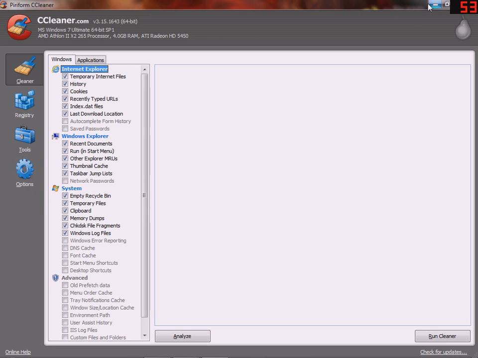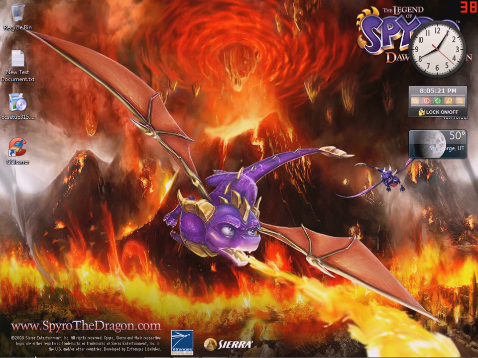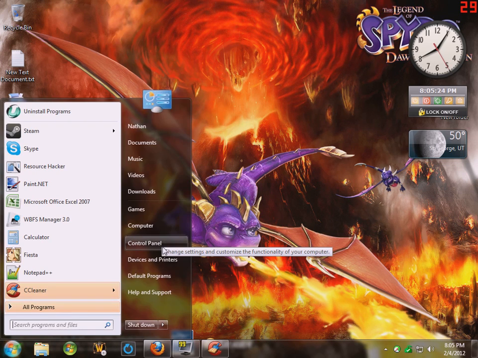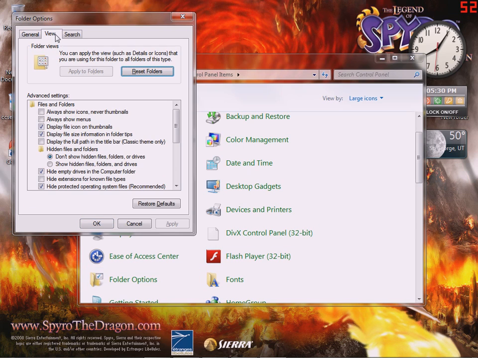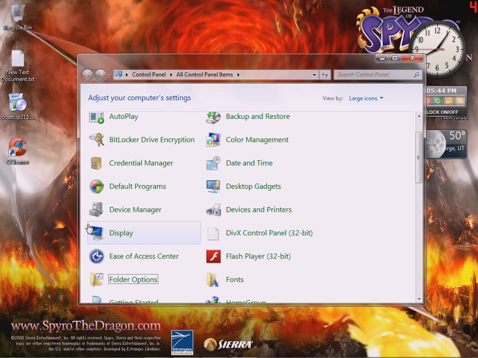Next, although this does scan your whole computer for junk files, there's one folder that it does not clean that I know is considered a junk folder, but it never cleans it. To get that folder on the list, you have to go to Control Panel. Then you go to your folder options, hit View. Make sure your hidden files and folders is on Show hidden files, folders, and drives. So all hidden items will become visible.